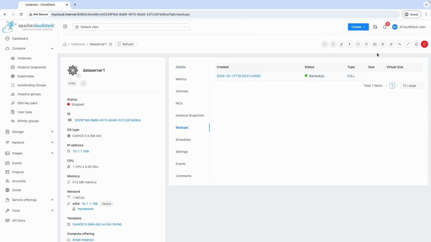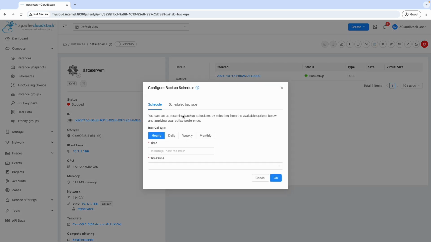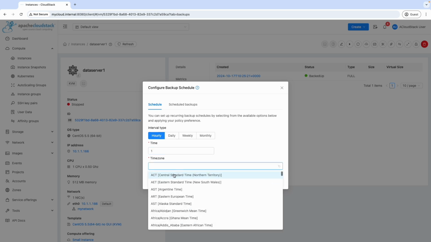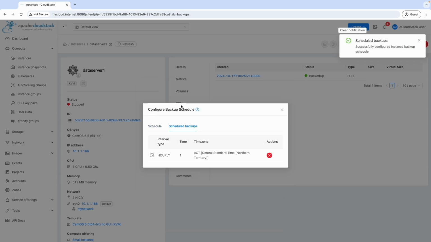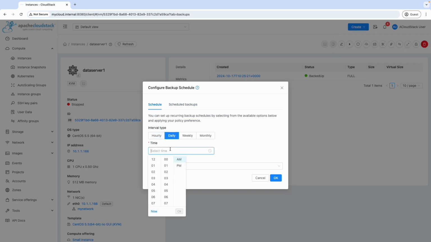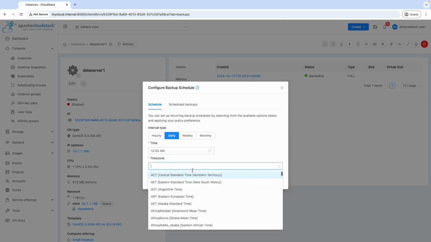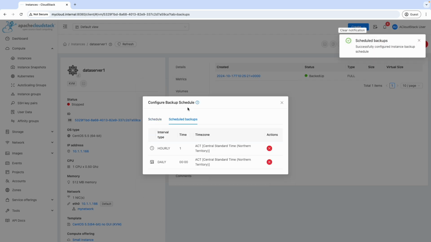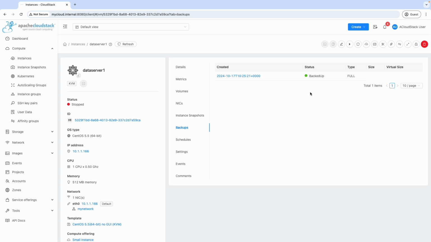And there is one more way to configure this. You can configure a backup schedule like it is done for volume snapshots. That is a way to configure scheduled backups as well. You can configure hourly and select a time zone. Then you will see it's added here. Your schedules, you can add daily backups at 12 a.m., for example. Then select a time zone. So you have multiple backups that run here. These are scheduled backups. If you have configured your backups in either way, your instance is protected.